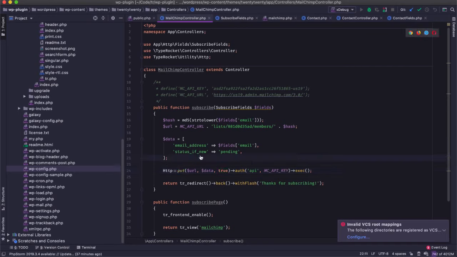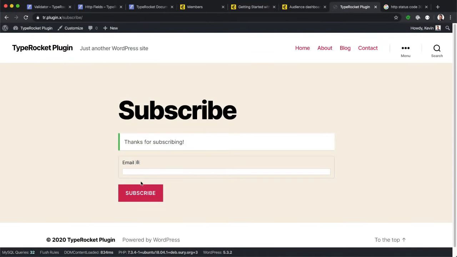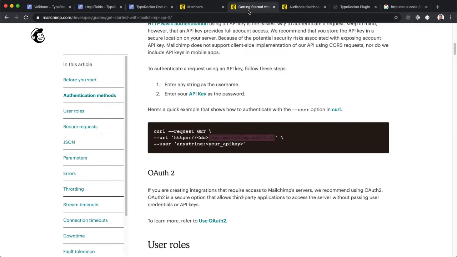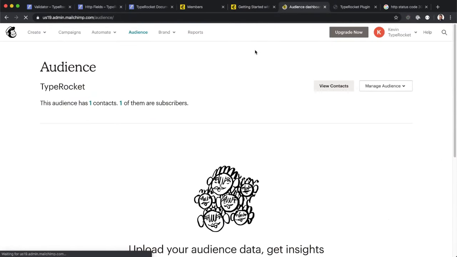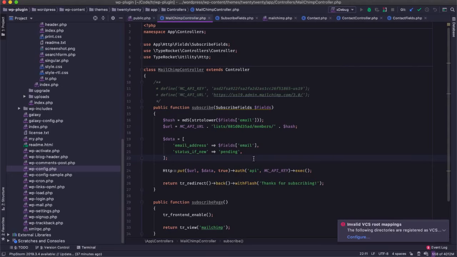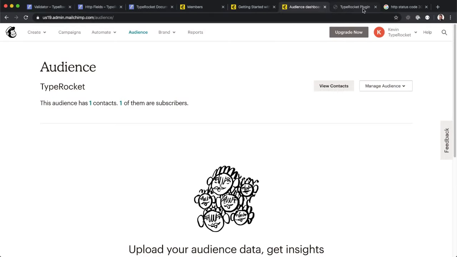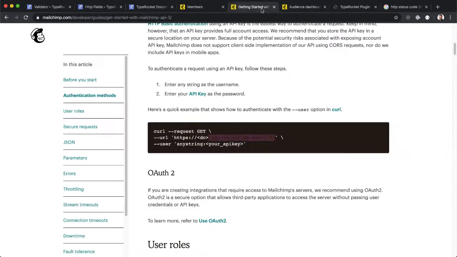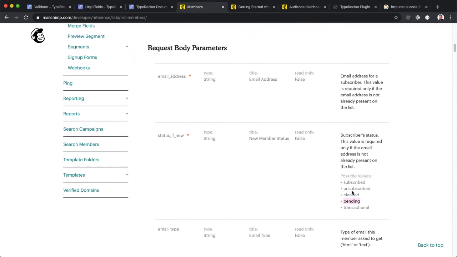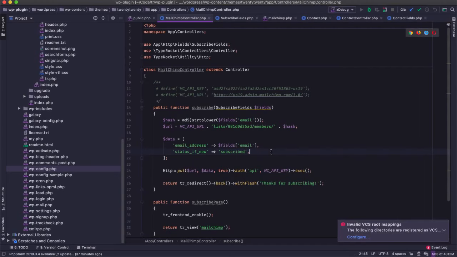Okay. So let us try to resubscribe. Subscribe. Thanks for subscribing. Looks good. Refresh the page. We have double opt-in, so I'd have to check my email because I'm a new subscriber. So I actually want to bypass that because I do not plan to pull out my email. So let's do subscribed instead. Subscribed.